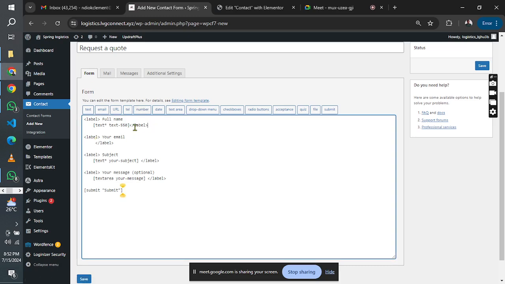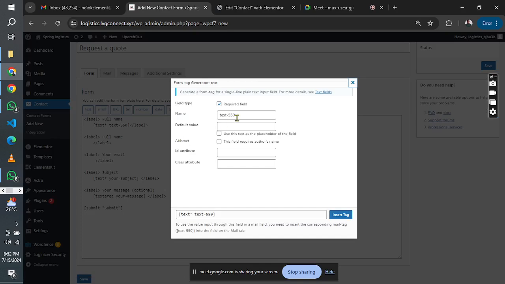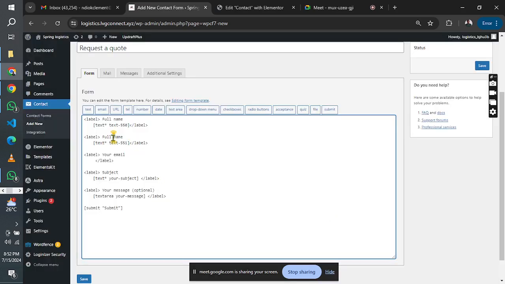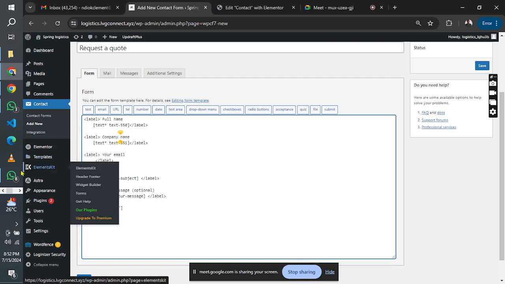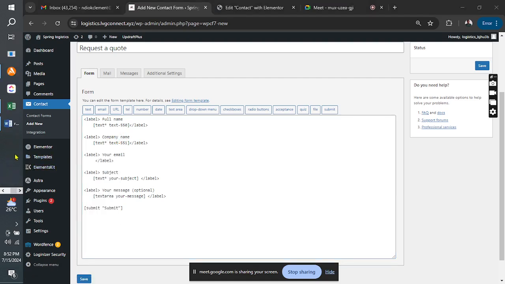Okay, so I can simply just duplicate this, copy. This is for company name. I paste this. I'll still use text. So 551 company name. Okay, so what's the next thing in line here in our form?